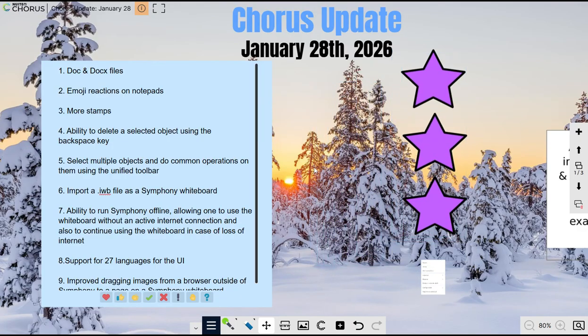Additionally, we have added in the ability to import IWB files into Symfony Whiteboard, as well as allowing for Symfony to run offline. So this is going to allow for one to use the whiteboard without an active internet connection and to continue using the whiteboard in the event that the internet is disrupted or there is a loss of connection.